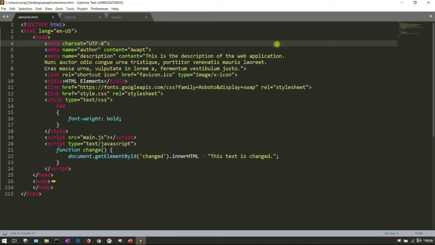Meta element. So metadata is data that describes data, yeah? With this element, the metadata of the page, such as author, description, and more, can be defined. And here's the charset attribute. It's used to define the character set of the document. Okay, so here it has a value of UTF-8, which includes most characters from the vast majority of written languages.